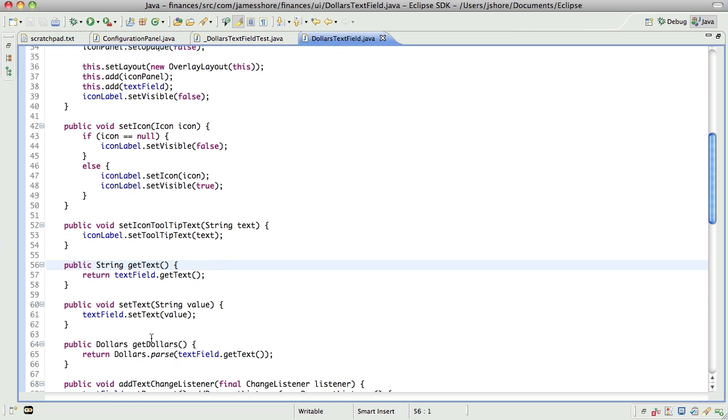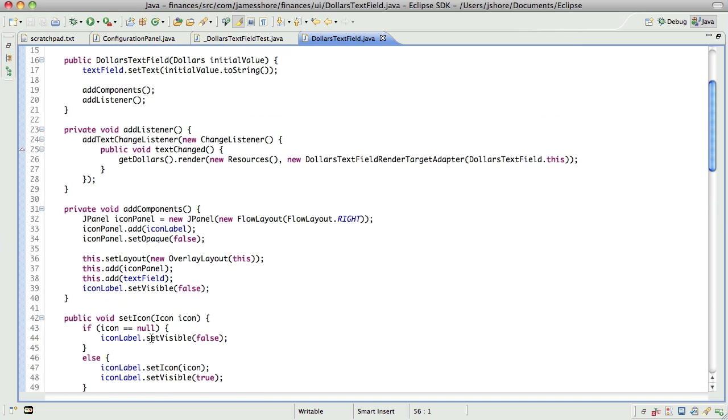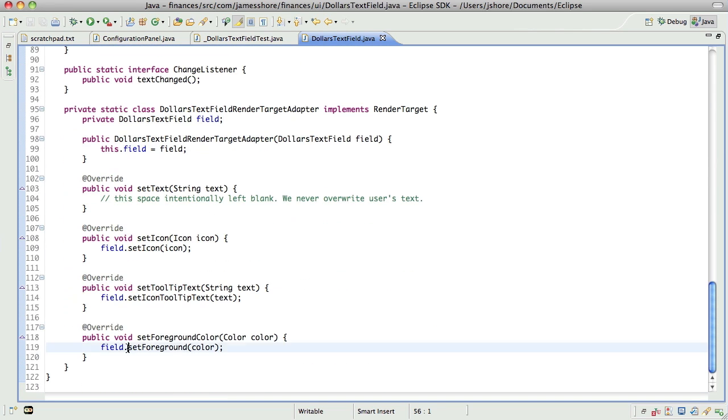Because that just feels a little invasive. Well, let's go ahead and do that for now, and then we'll refactor. So that should pass.